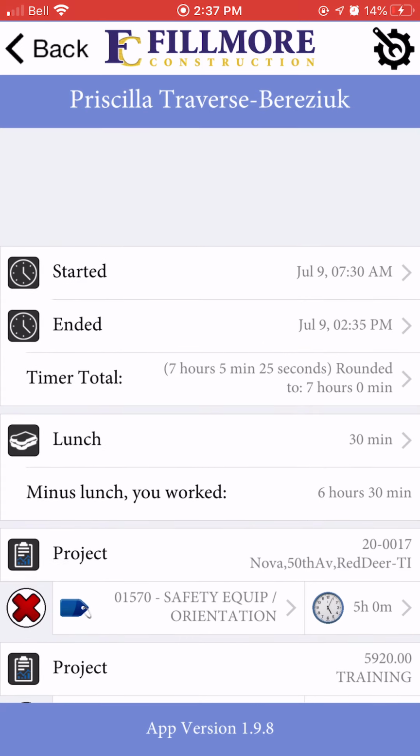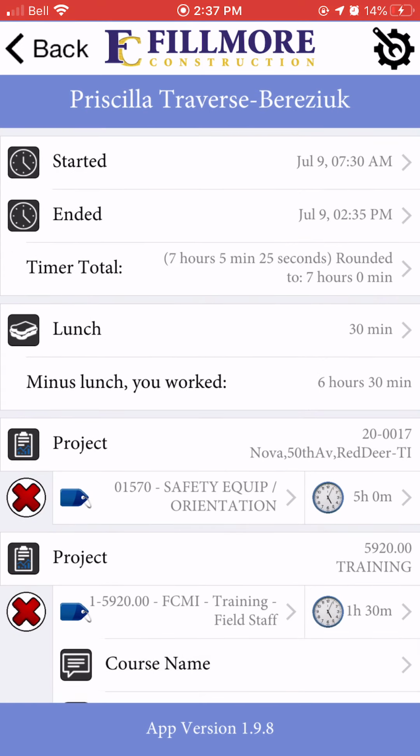So now if we just take a quick moment to review everything we've done, we've started our timer. It actually started at 2:35, but we rolled it back to 7:30 a.m. to reflect the actual start time. I have 7 hours exactly. I took a 30-minute lunch break, leaving me with 6 hours and 30 minutes that I needed to allocate accordingly.